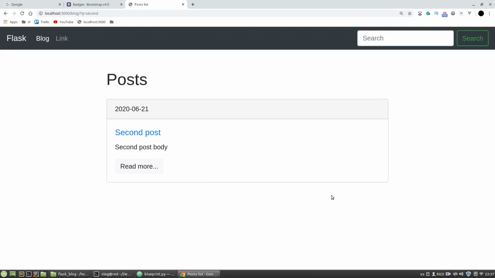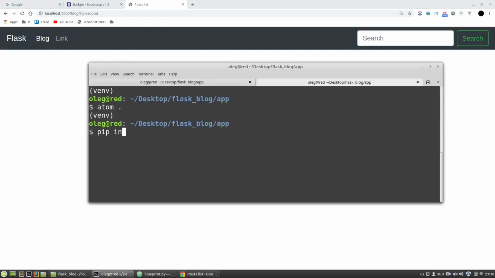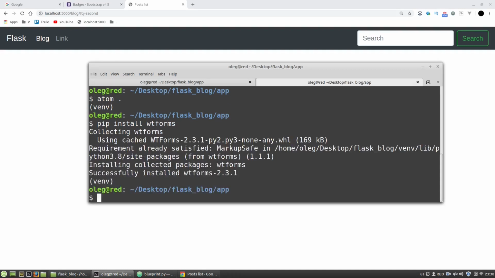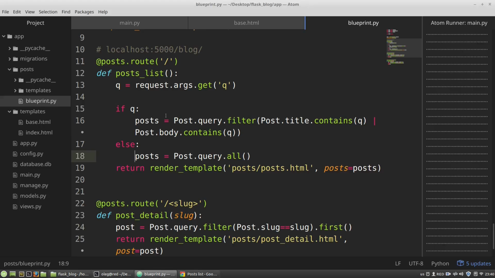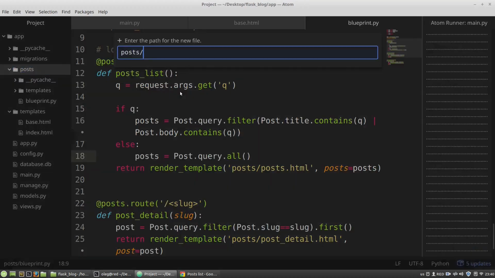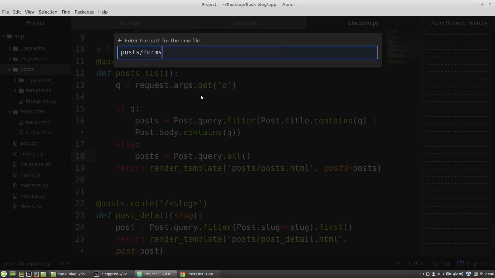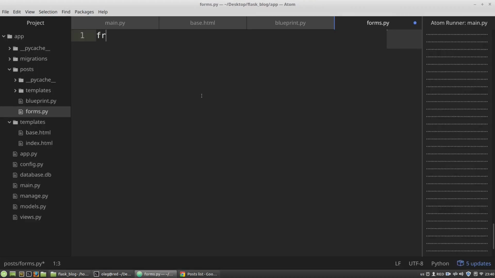To deal with HTML forms, I want to use the WTForms Flask extension, so I have to install it. Okay, and now I'm creating a new file in the posts directory. I need the forms py file, and here from wtforms import the Form class, StringField class, and TextAreaField class.